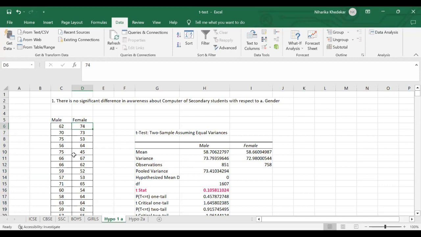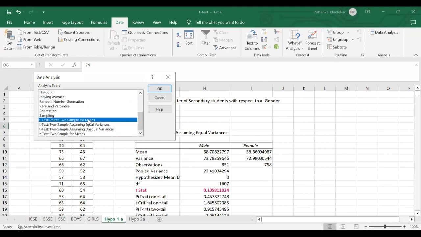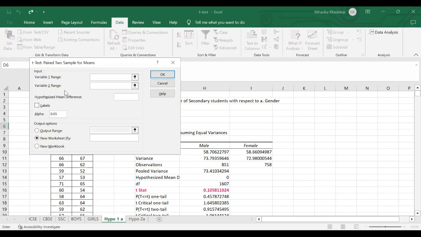We will not take the whole huge data. Just go to Data Analysis again and click on t-test. Here, if you go down, t-test. Take the first one only, paired two sample for means. Okay. And it will ask you for variable 1 range and variable 2 range because in a t-test we are comparing two variables. For my hypothesis, gender is there. So male and female, I am comparing two variables.